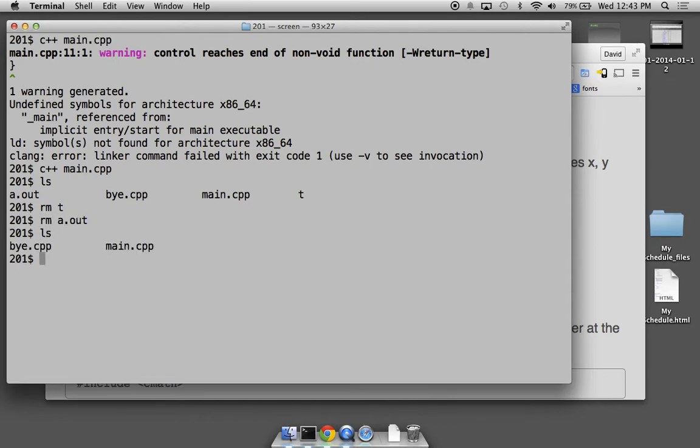I'm just cleaning up a little bit. I'm just going to keep my source code there. I don't need by.cpp. I don't need that junk. I'll just keep main hanging around. And also, I'm going to make a directory, mkdir.